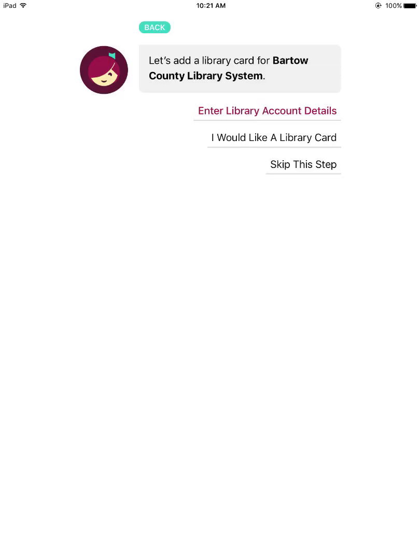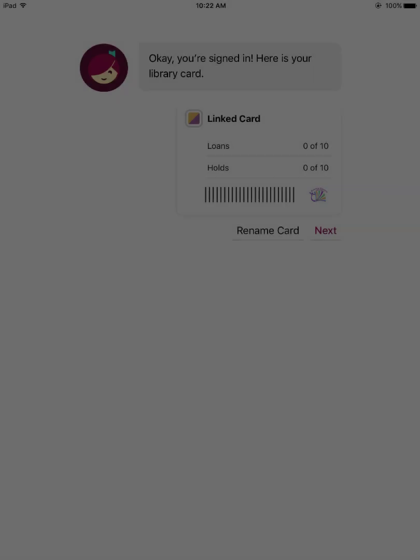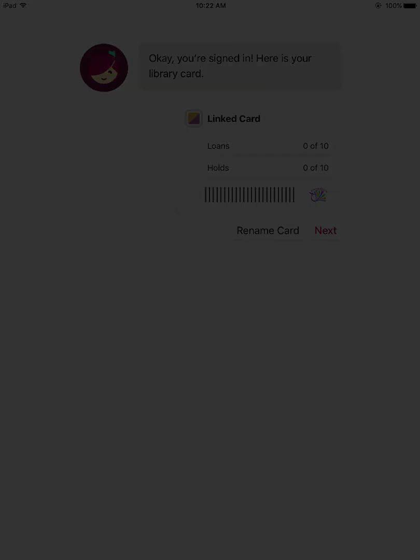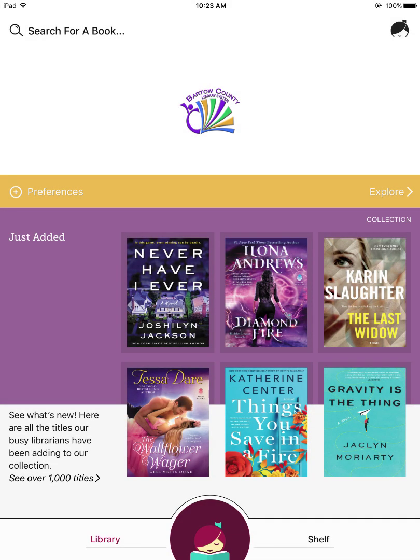Then it will ask you to add your library card. You can enter your library card details if you have that. If not, you can skip this step or request a library card. Now your card is linked. Once you click Next, you'll be brought into the collection.